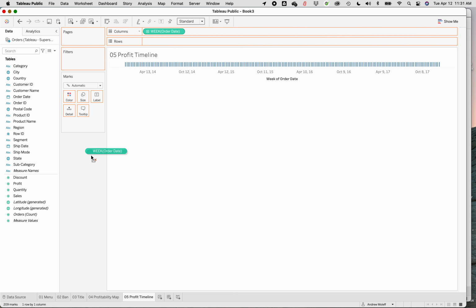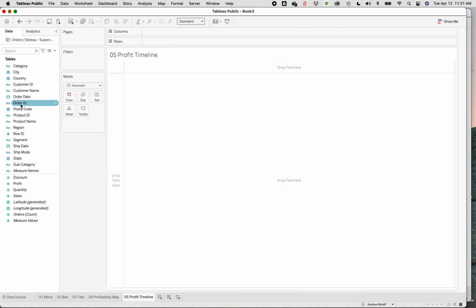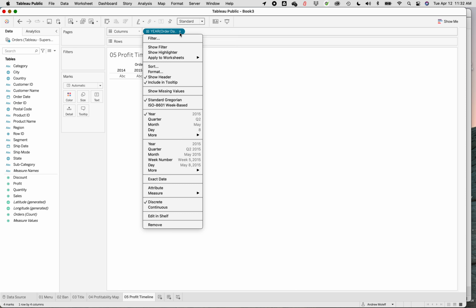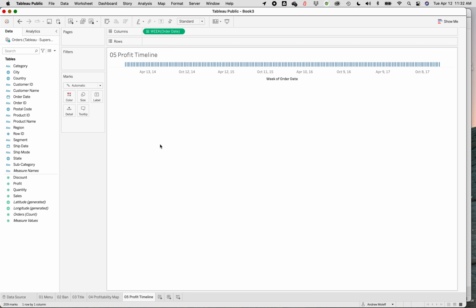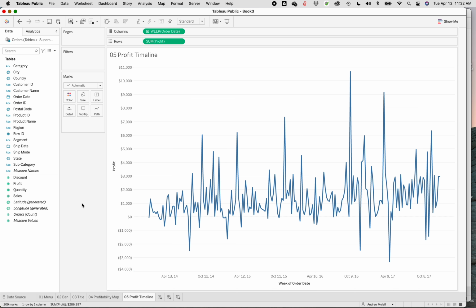So we can also do it this way. I can take order ID or order date, move it into columns. Again, click on it. I can choose continuous, and I can choose week number. It may choose it for you sometimes when you just choose week number. Okay. The next thing we're going to do is come down here to profit, where we have our number, profit, and our measured values area, and we're going to drag that into rows. And it just created our profit timeline, okay, from 14 through 2017.